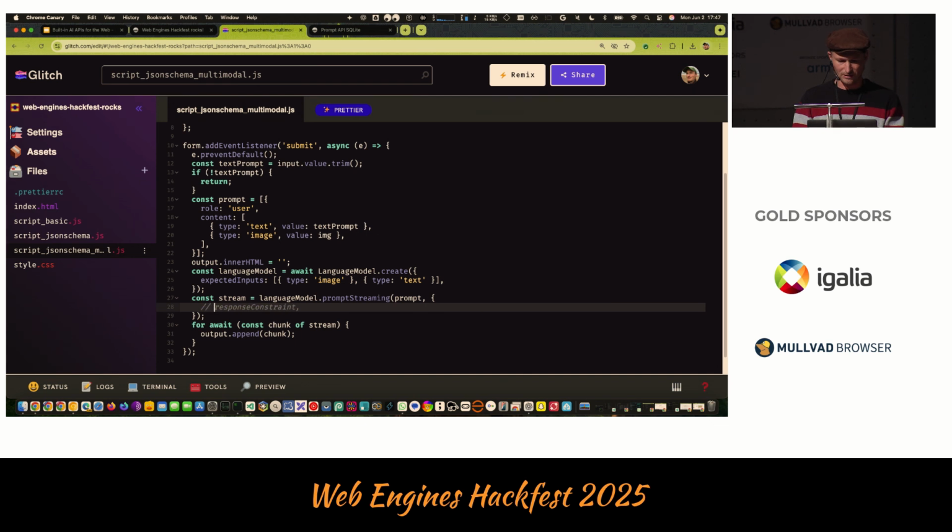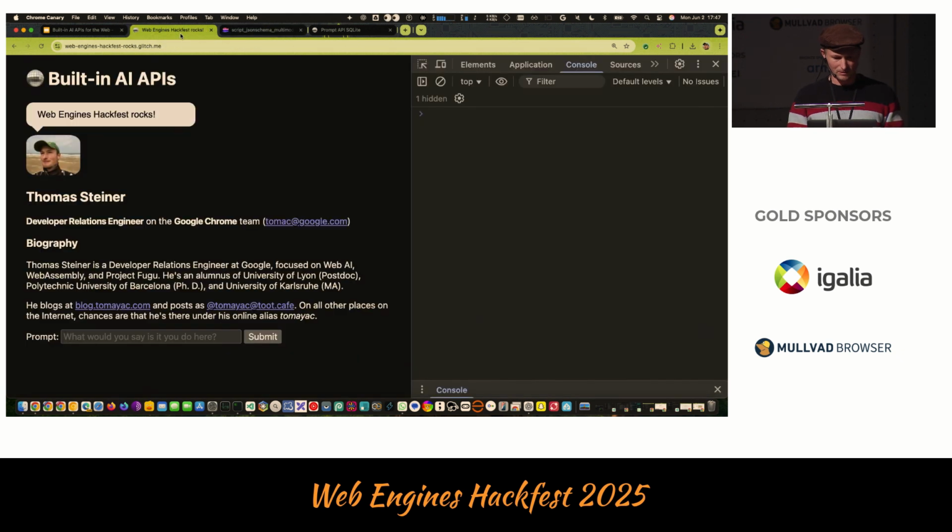Let me, for the moment, uncomment the response constraint. So now we can just get a free-form response back. Let me go to here, reload, and then I can say, is there a person on this image? And now it will hopefully respond with, yes, there's a person on the image. And yeah, to a human, this makes a lot of sense.